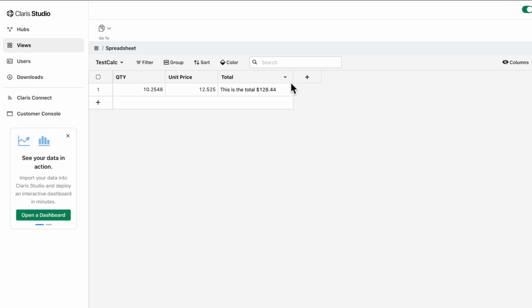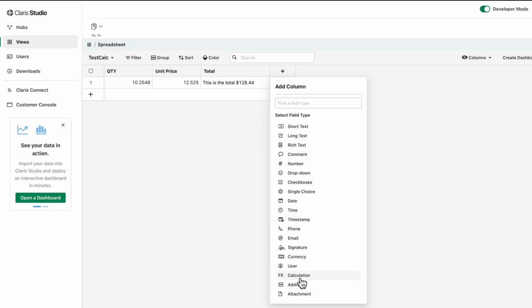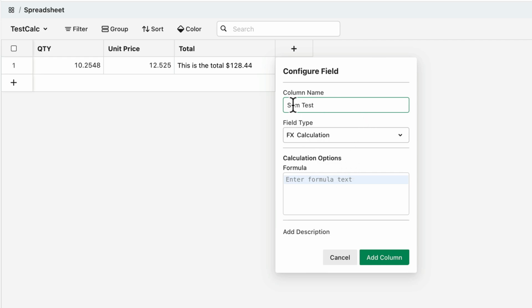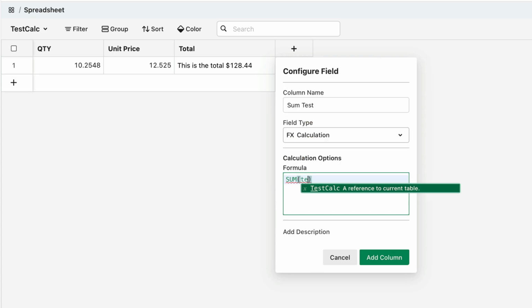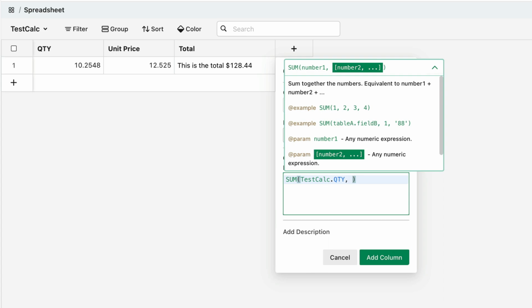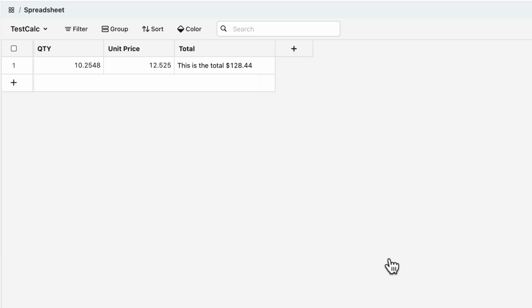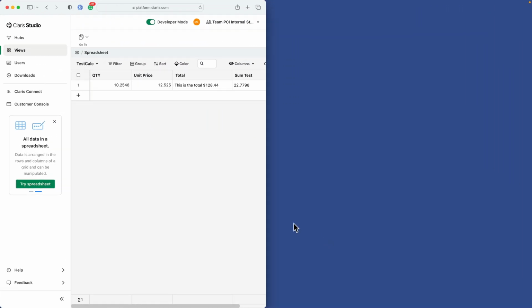Okay, let's create another calculation field and we'll use the sum option. So I'll click this and we'll do another calc field. And I'll just say sum test as the field name or the column name. And we will use the sum formula. And now, notice I'm just typing sum left paren, and then it brings up this helper screen. And then within this, I'm going to select the table by starting this test calc string, enter dot qty. And then I'll put a comma as a parameter indicating the second field that I want to add. So test calc again dot unit price. Okay, so now I'm going to add those two fields together. And that should put it over here. So 10.2548 plus 12.525 should be 22.7798.